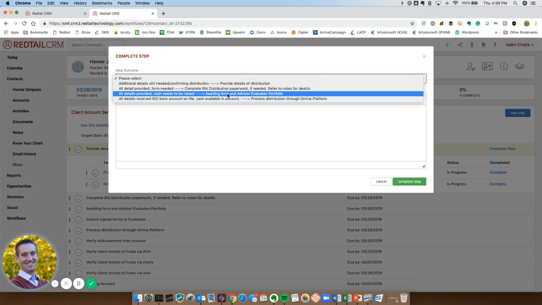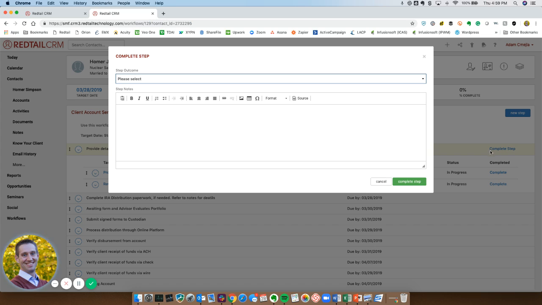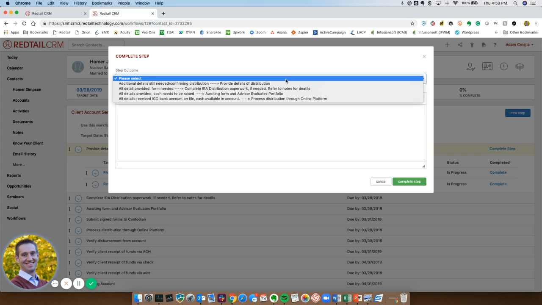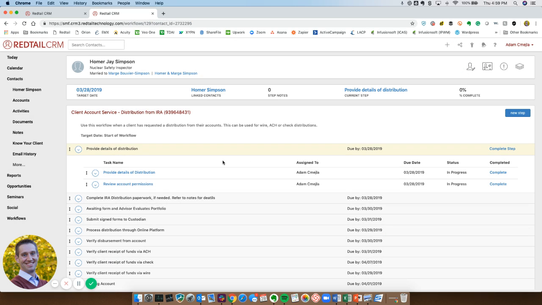If I go to this point, and now by default, by me clicking on complete step over here with 2 open tasks, if I actually go ahead and complete step, that will, in essence, complete both of the tasks and move the workflow to the next step in the process, again, based off the outcome selected. So let's say that at this point, I've talked to Homer. Homer needs $10,000 out of his account, out of this account number, and he needs $2,000 withheld for taxes. Okay.